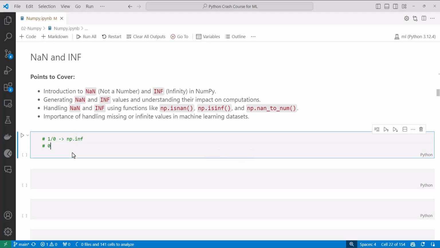And 0 divided by 0, this thing cannot be done actually, right? So 0 divided by 0 is going to produce np.nan. So this thing cannot represent a number, but that thing represents a number, but the number is infinitely large.